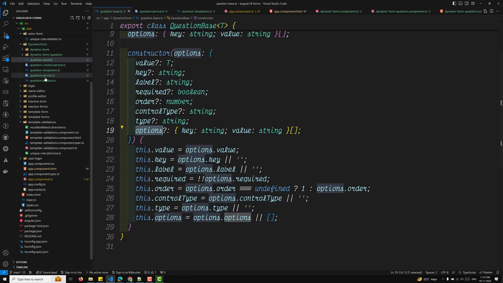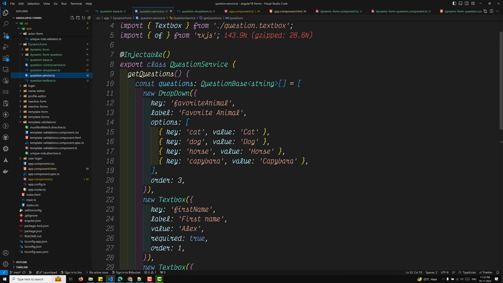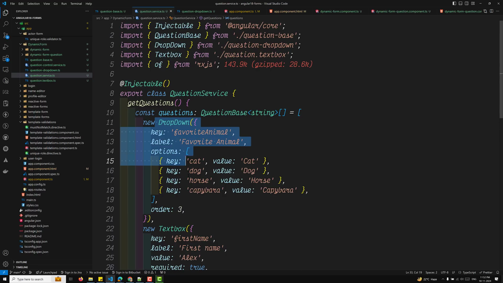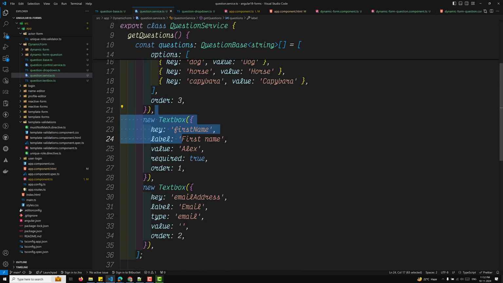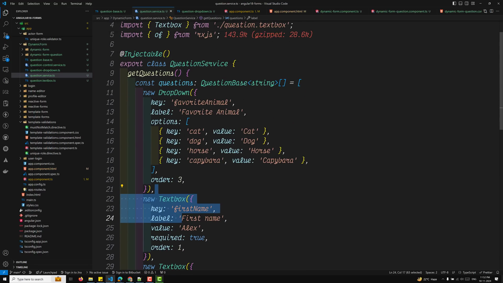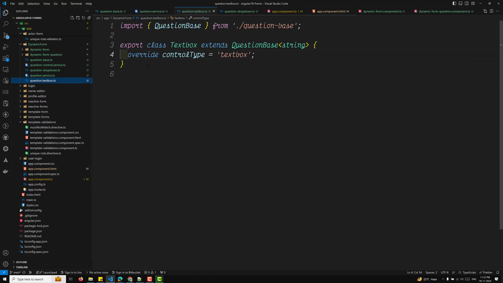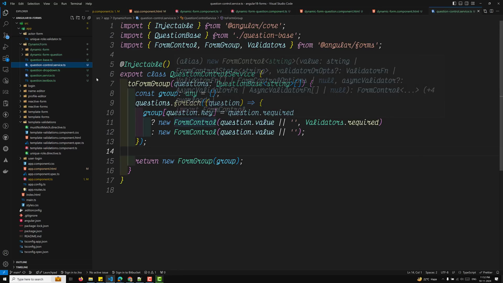Now here we have a question.service.ts file. Here I am creating the type of all the controls which are available, that is nothing but new drop down and new text box. So three things, I am creating an object. Now we have this new drop down, new text box, and all those things. I am creating separate components, not components especially, just think of them as classes.